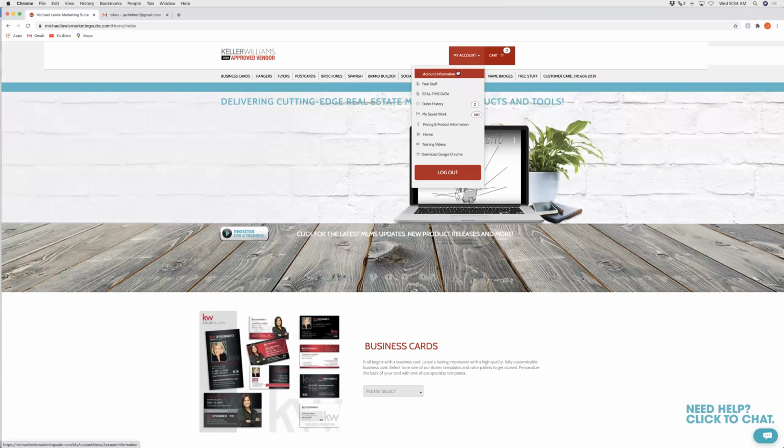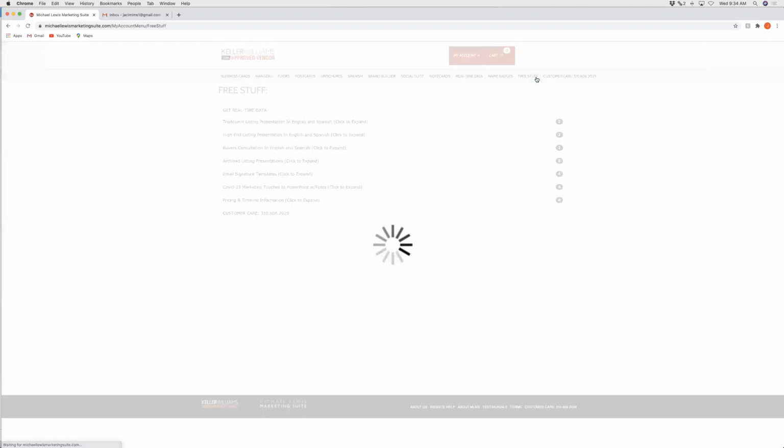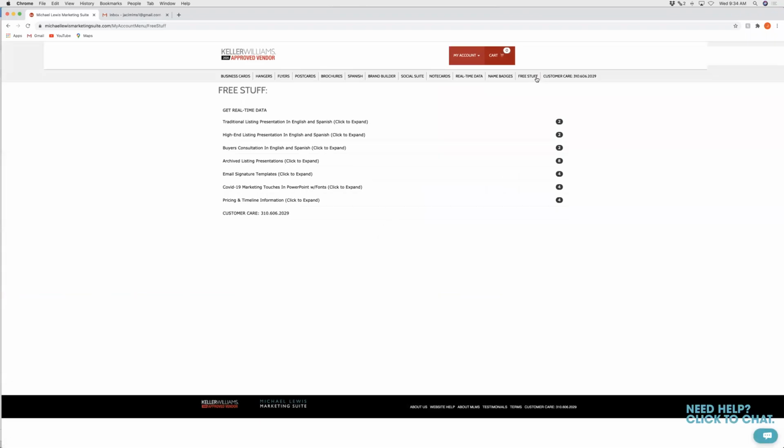All right, you guys, the next thing I'm going to go over is the free stuff section. So My Account dropdown, free stuff, and it's also right next to the customer care phone number. Okay, so I'm going to click on the free stuff section here. Anything in this section is going to be made outside of our website.